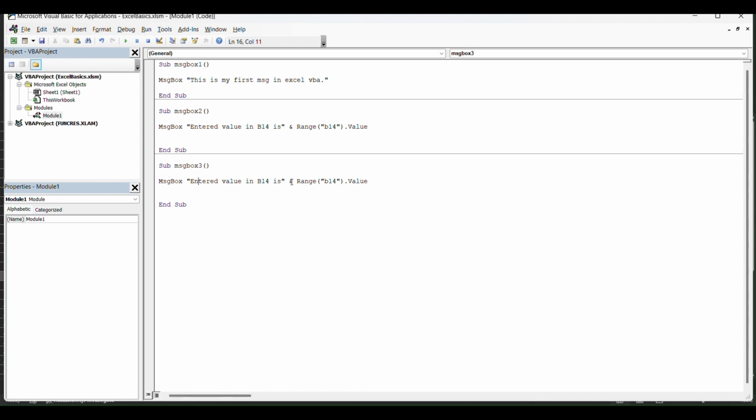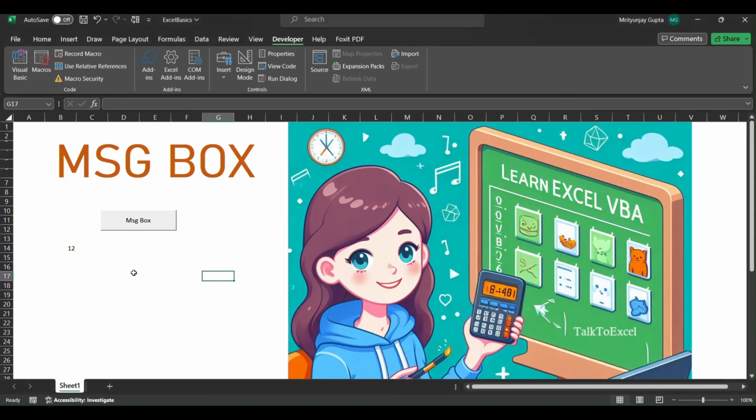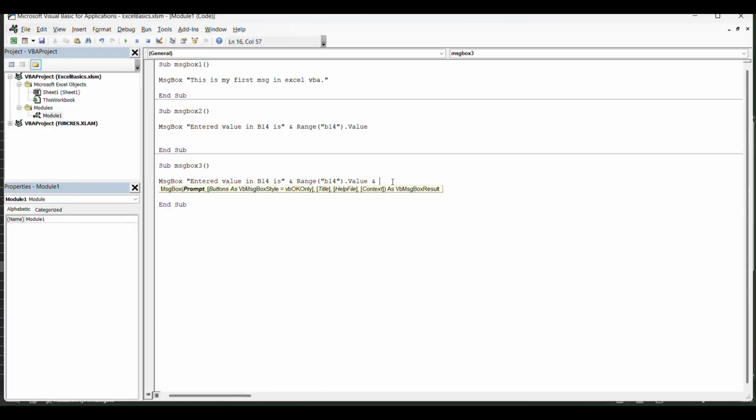So this is my first line: the message, entered value in B14 is this. And then I want to print a new line. Suppose in B15 I have written a value. So I want to print an ampersand and vbNewLine. It's a very simple command. And I'm doing the same thing: entered value in B15 is Range B15.